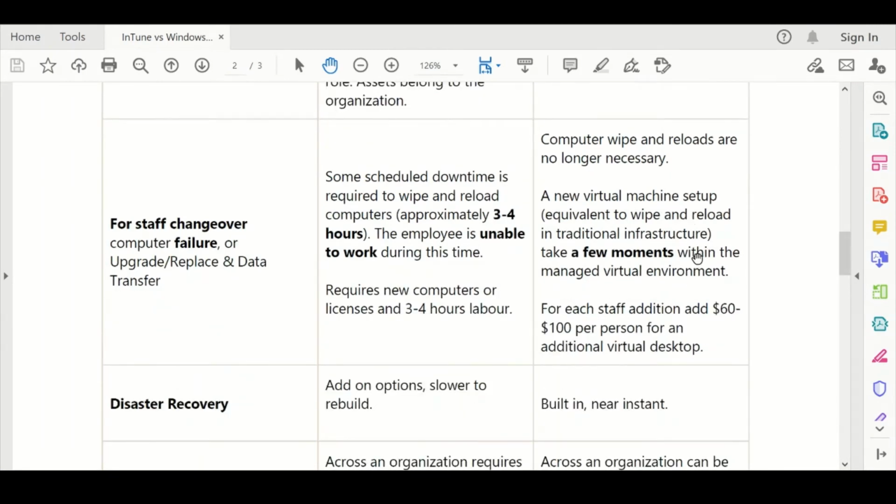Now, when it comes to staff changeover, if you're using Intune and AutoPilot, again, some downtime needs to be scheduled. So just like if you're ordering a new computer, you have to order in advance and allow the time for the shipping. And if you're wiping and reloading a computer in between employees or just resetting security settings, you do need to schedule that time, and it can take 3 to 4 hours, and the employee will be unable to use the computer during that time. So that's important to note.